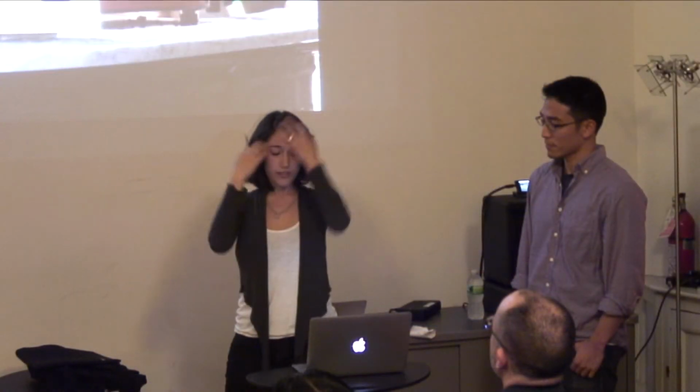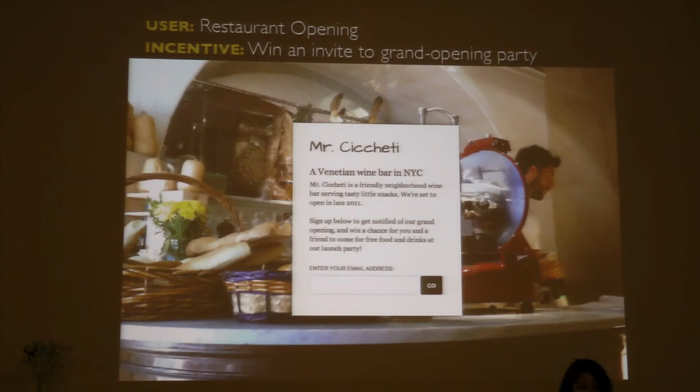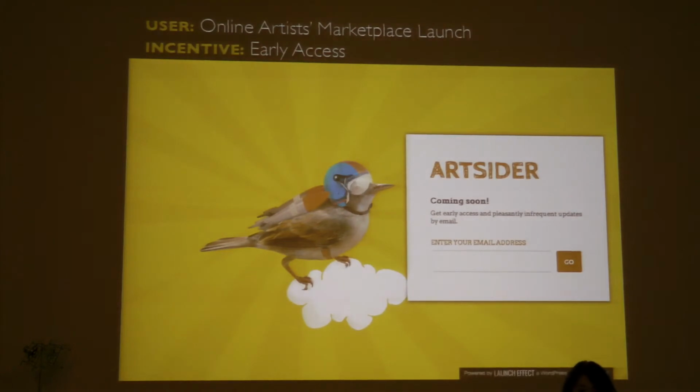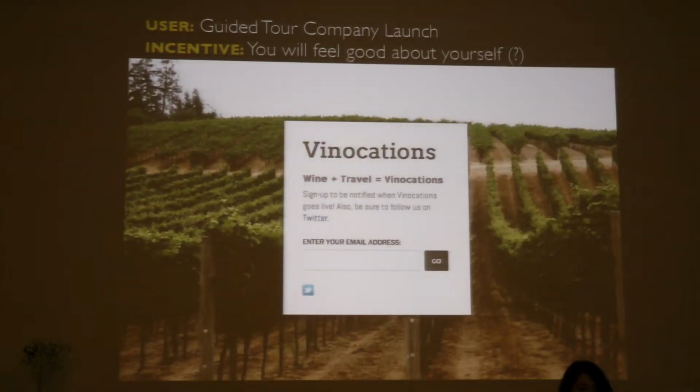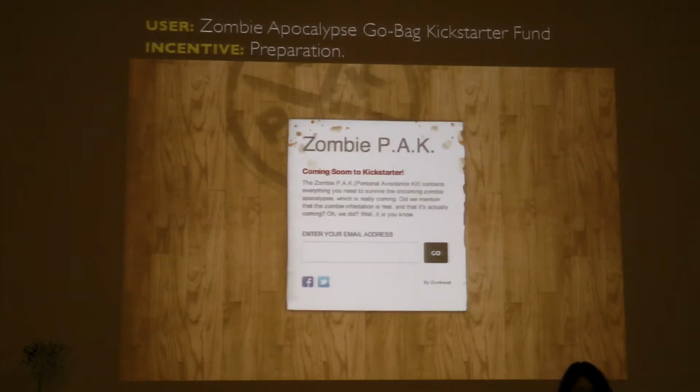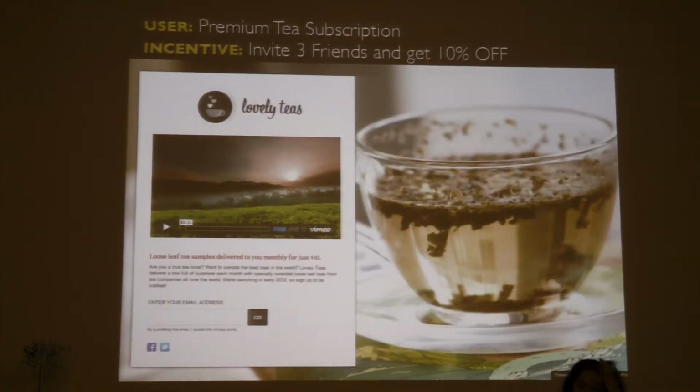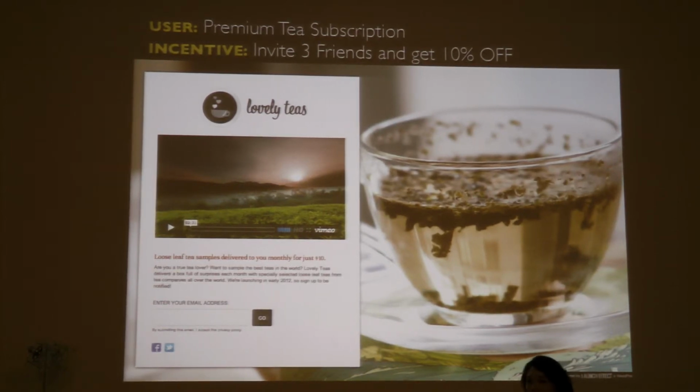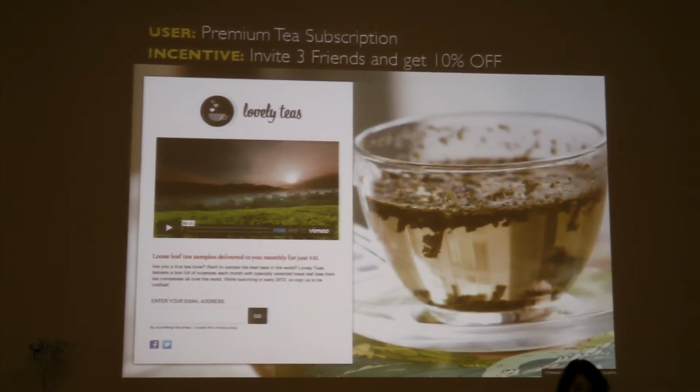There's a lot of different ways to use it to incentivize people to actually do something when they sign up with their email address, not just wait for you to email them about your launch. So in this example, they can win an invite, early access to an online community. These people didn't have any incentive except you'll feel good about yourself. Prepare for the zombie apocalypse. Or in this example, which is actually from our website, just invite 3 friends and get 10% off. And our website has tons of examples from the user gallery of how people have used Launch Effect.